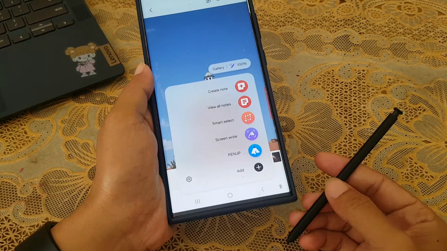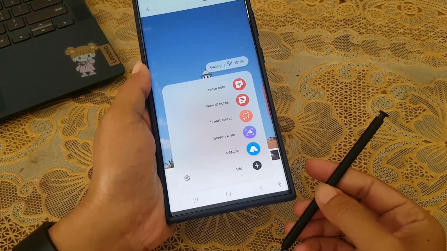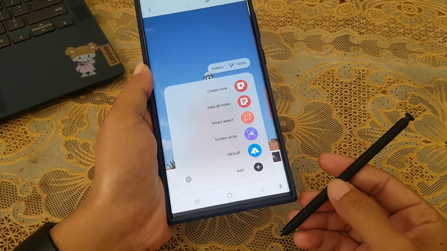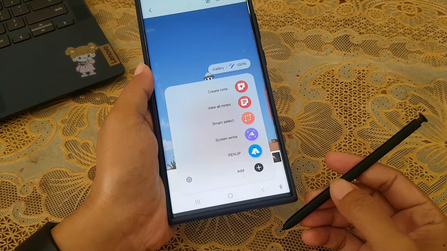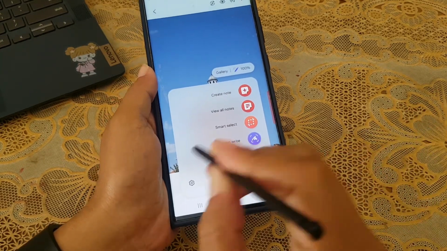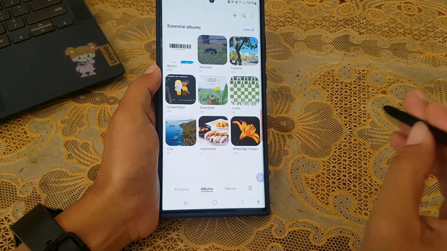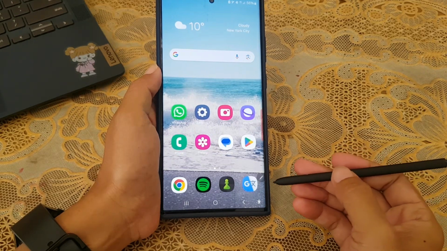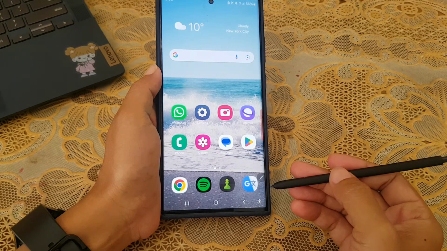The first default anywhere action is left and back action. It's set to back button by default. To use it, press and hold the S button on the side of the S Pen and then move the S Pen to the left and back like this. You can see that this action will do the back button function or bring you back to the previous screen.